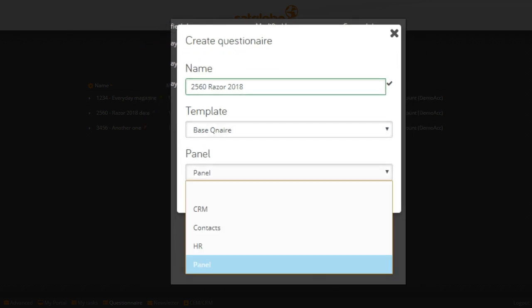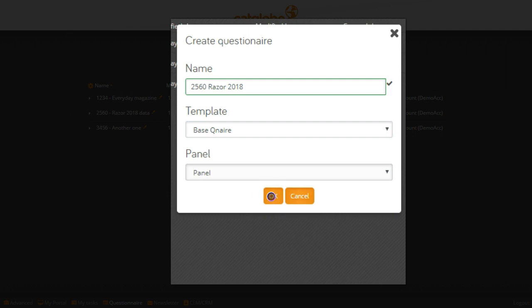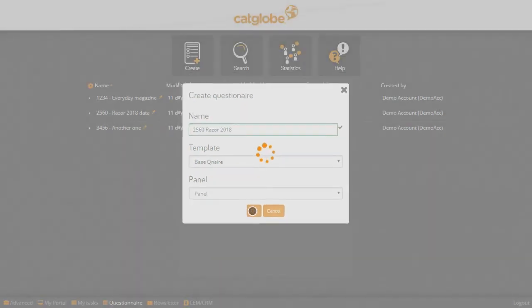The panel. CatGlobe allows you to have multiple distinct panels or groups of respondents, and we can pick which one we want to survey here. For surveys where you don't want to use people in your existing panel or from an external source, just pick any panel. Today, we do want to interview people in the panel aptly named panel. Click OK to create.